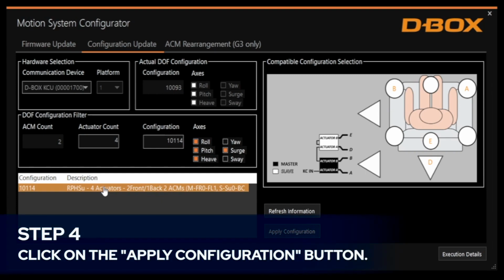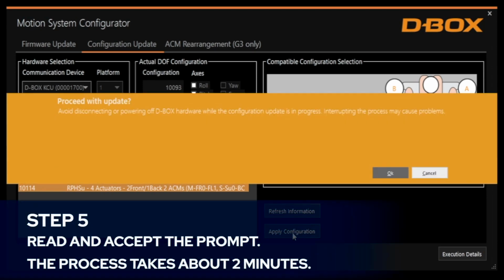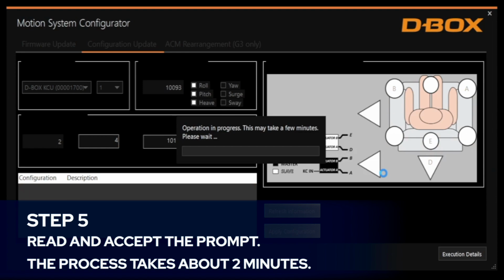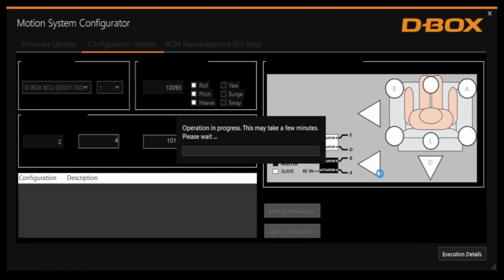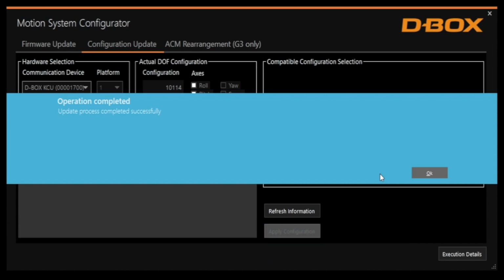Once you're sure you have the proper configuration, click on the Apply Configuration button. The prompt relays important information on the risk of disconnecting the system while it's being updated. Please make sure to follow instructions to ensure you can complete the modifications risk-free. The operation is completed. The motion system is now configured as a roll, pitch, heave with surge. You can now test and use the system.